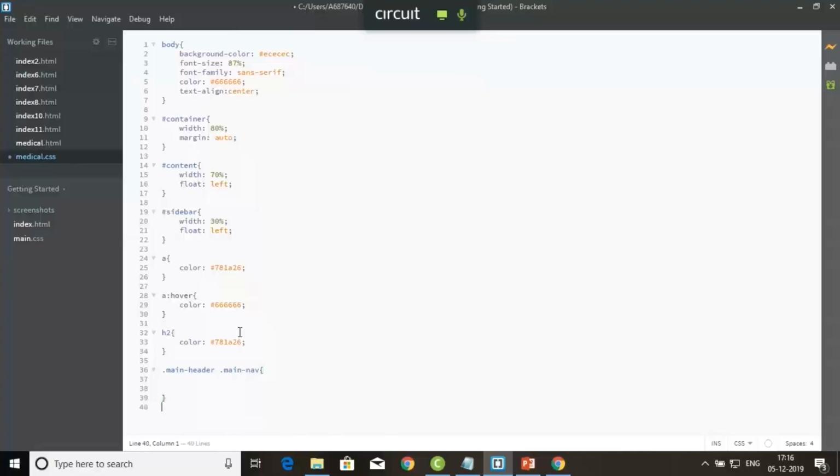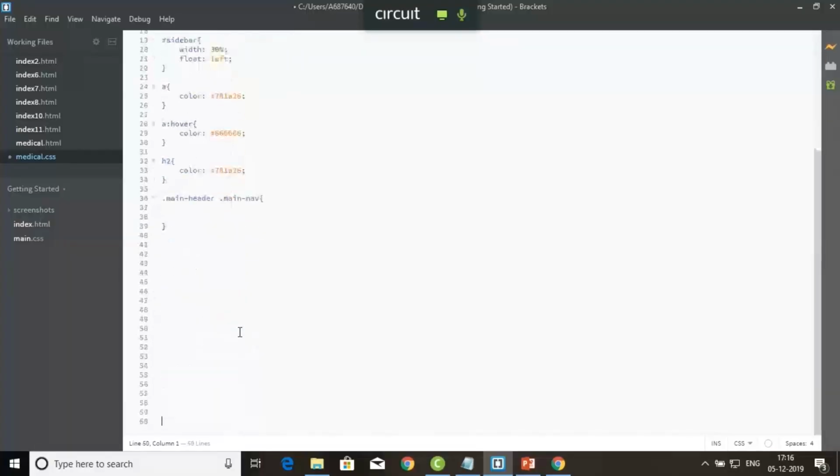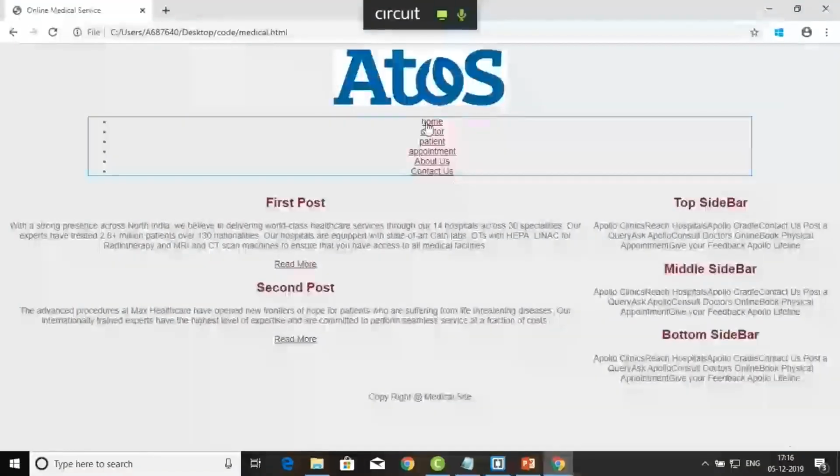So here, what I want, so it's a navigation region, right? This one I'm talking about. So do something like I want to use some background color, different background color for them, some height as well as some border radius I want to implement. Just see here.